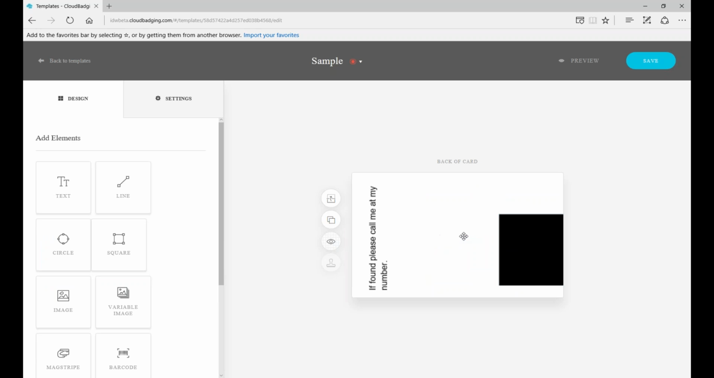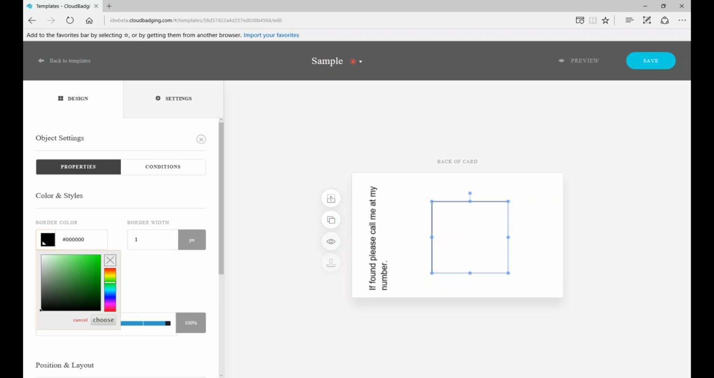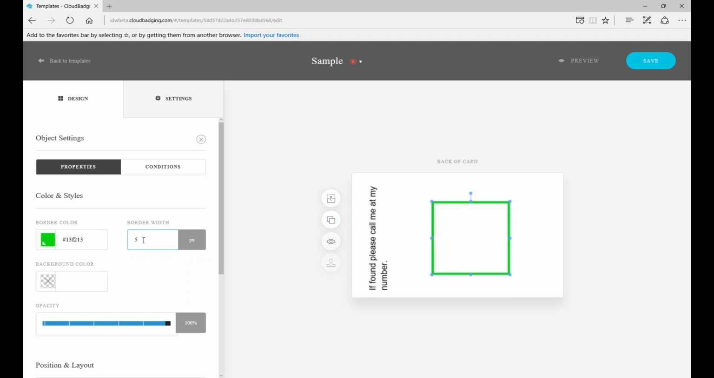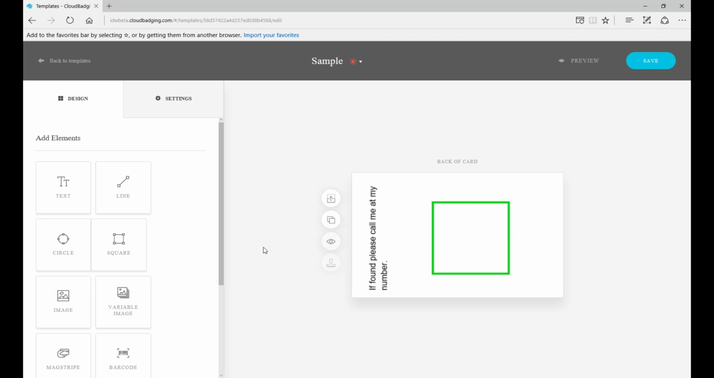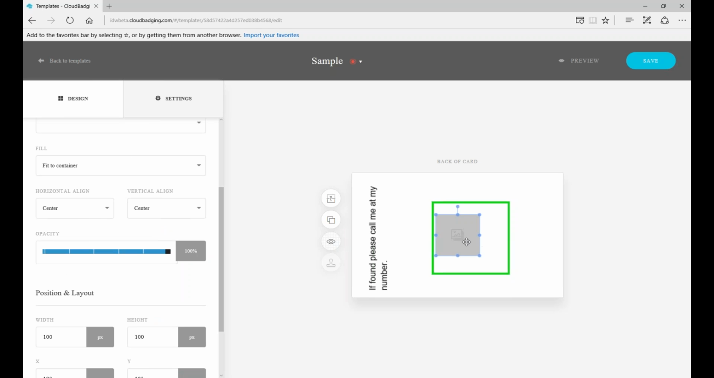Let's get that line off. So I want a frame. I would change my background color to be clear. I would change my border color to be whatever color I wanted that frame to be. I would then change the width to be appropriate. So here's my frame. And then maybe I want to put an image in there. So I'll just put that variable image in there, resize it as appropriate.